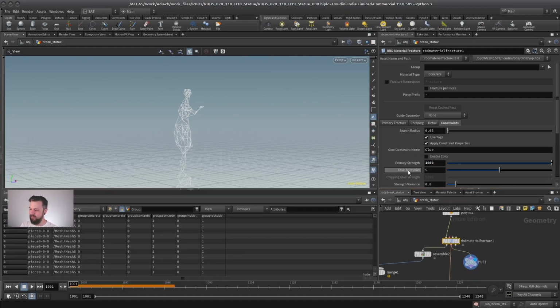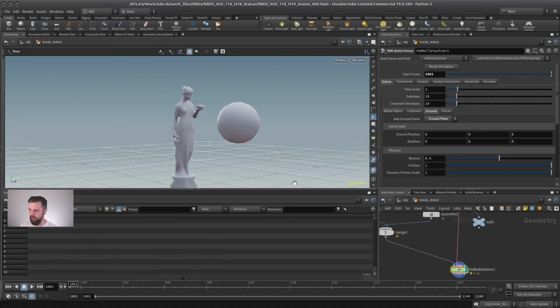And also the level multiplier means that for each level where more pieces are broken up, the smaller pieces will be 5 times stronger in the glue constraint than the one before. I would lower this as well, maybe to 2. Of course, you have to play around in your case with what you want.